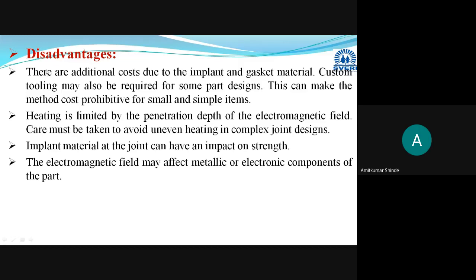The first disadvantage is that here we are using some implant material, that electromagnetic adhesive material. It will add some additional cost, meaning there may be some economical effect due to this implant material. It has a higher cost.